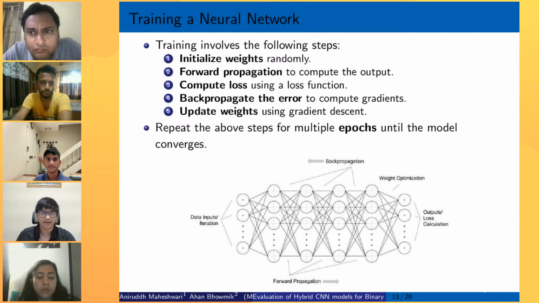And this is just a summary of how a neural network gets trained. The first step is initializing the weights randomly, then forward propagation to compute the output, then loss function to compute the loss, that is the error between the predicted and actual values. Then we back propagate this error to compute the gradients, and finally update the weights using gradient descent. This is repeated for multiple epochs until the model converges or the loss gets minimized.